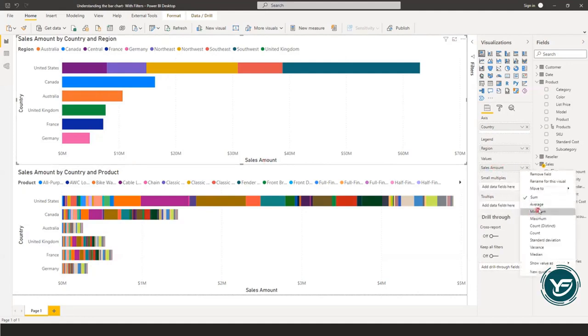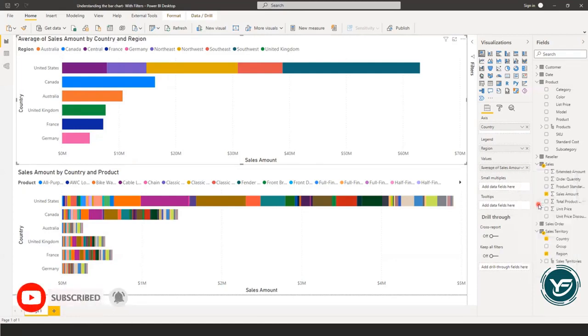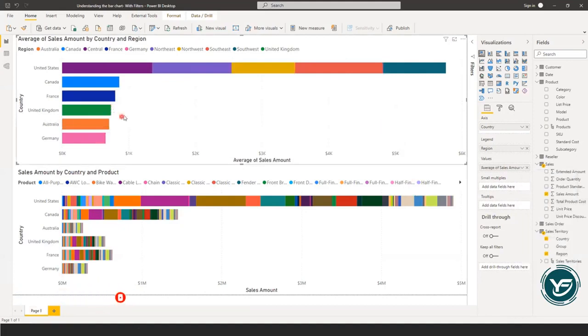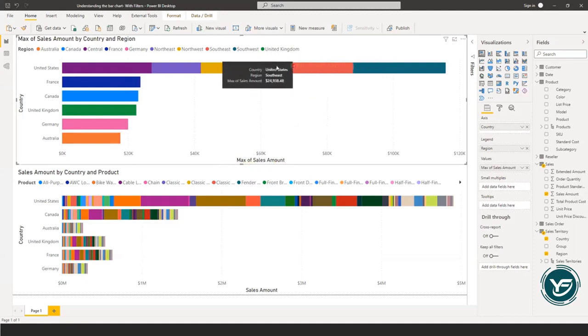Now we can actually change it. So let's change it to the average. So the visual will adjust itself automatically. See, now the data is again segmented, but right now on the x-axis, the data is based on the average of the sales amount. Now let's do another thing. Like if I would like to see the maximum. So again, the data has changed and has arranged itself with respect to the maximum amount.